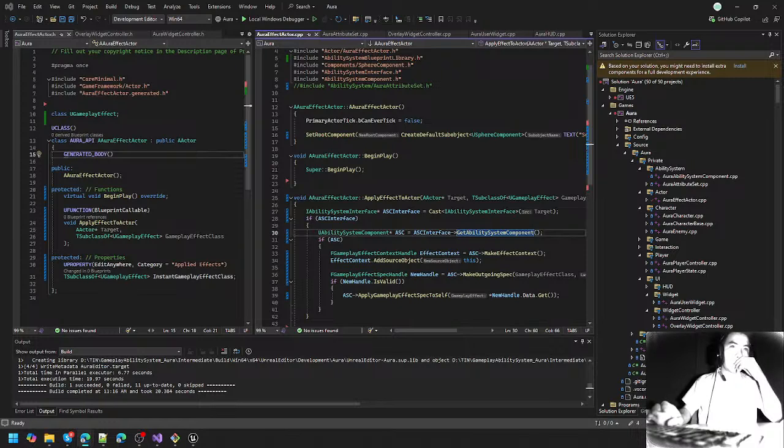I'm going to go ahead and store it in a UAbilitySystemComponent pointer called TargetASC. And if you're shaking your head and tsk-ing at me for having ASC in the name, I apologize for that. Feel free to call this TargetAbilitySystemComponent. And of course, this returns an AbilitySystemComponent, not an AuraAbilitySystemComponent, so I can't have Aura in the type name there.